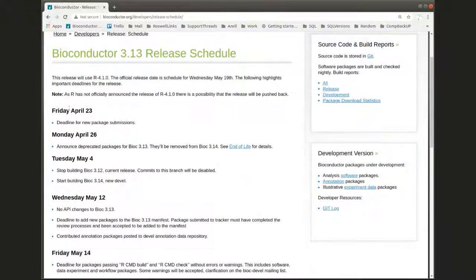The first main deadline will be the deadline for new package submissions, a week from this Friday, April 23rd. It's not a hard set deadline. Anyone that has submitted packages knows that we have a rolling submission, but packages submitted after this date, we're not guaranteeing that we'll get a chance to look at. We'll only look at it if we have time. Anything submitted by this date will guarantee you at least that we give you an initial package review.